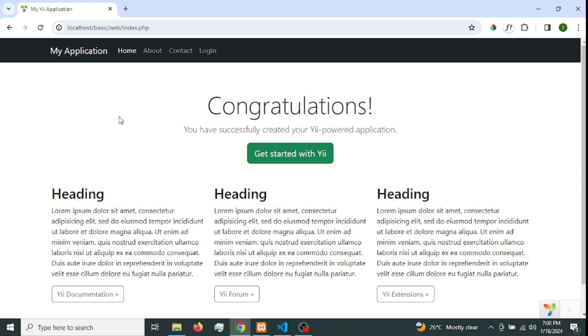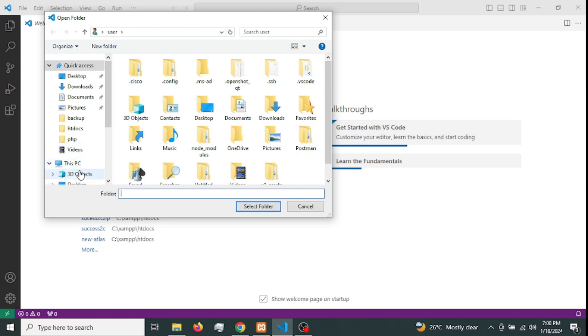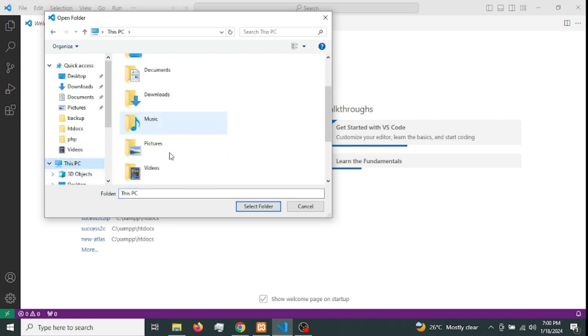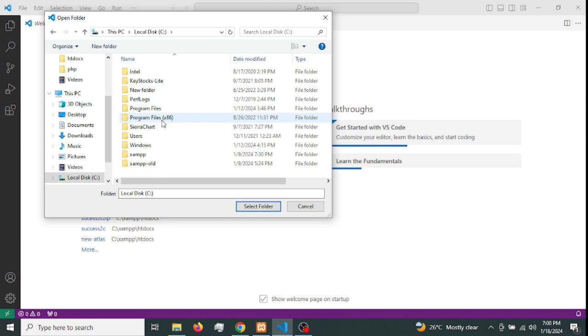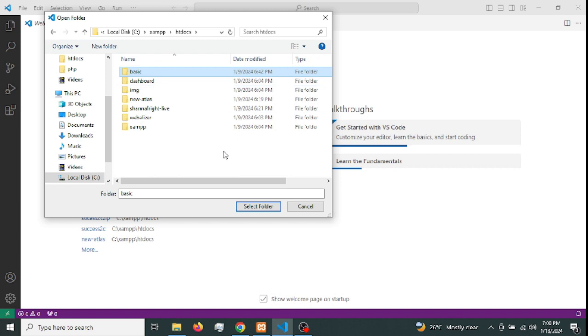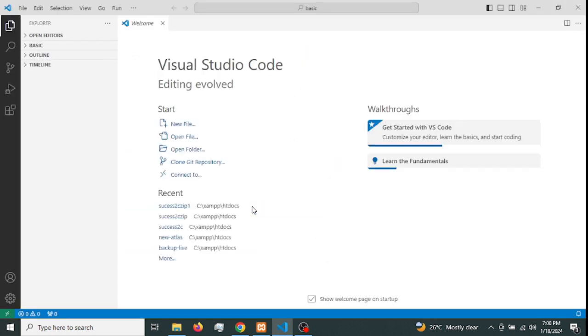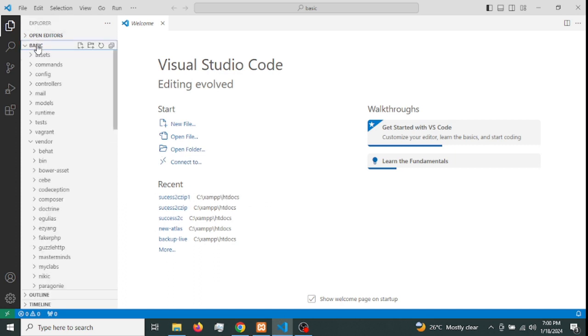For that, we need to open our Visual Studio. So we open our basic folder template. Then htdocs, basic, select the folder. Okay. Here is our basic template folder, and in that we can see so many components.